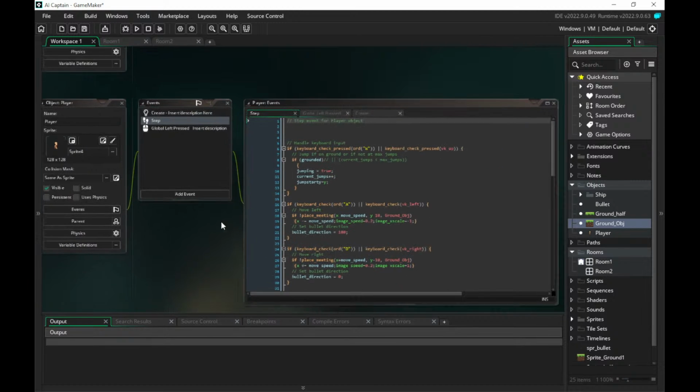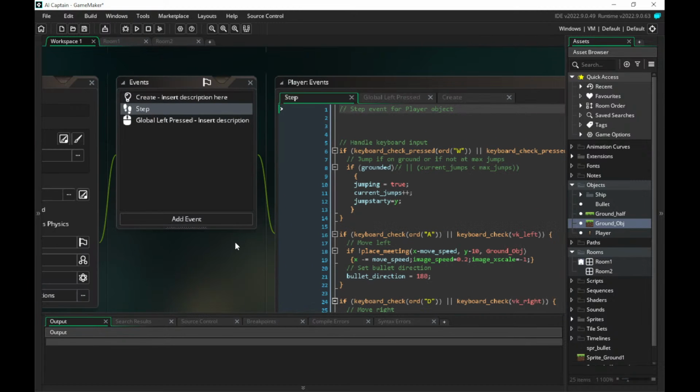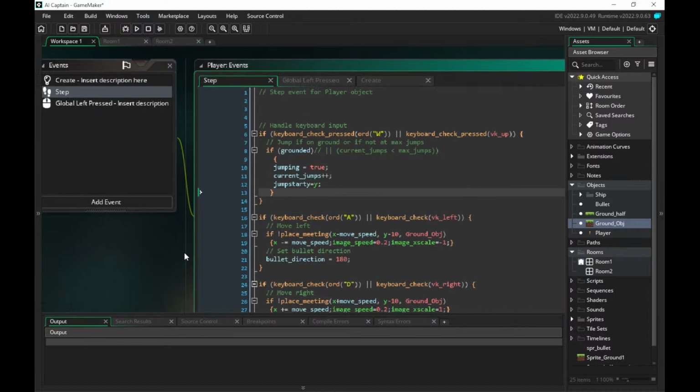Then we've got a step event. Step event is something that happens every frame. So if your game is, for example, 30 frames per second, you're going to get this step happening 30 times a second.